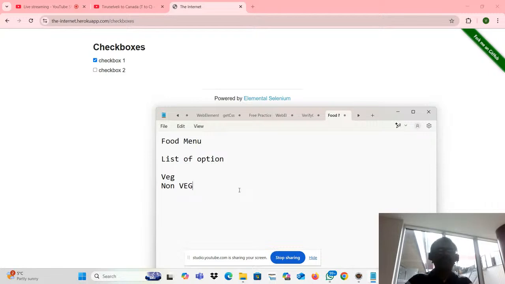Some people, what will they do? They will put a tick mark here. Veg also they will take. If you ask me, I'll tick veg also, non-veg also. And what about starter? Yes. What about ice cream and other stuff as well? Yes, tick. So what is it actually? I'm able to select multiple options.